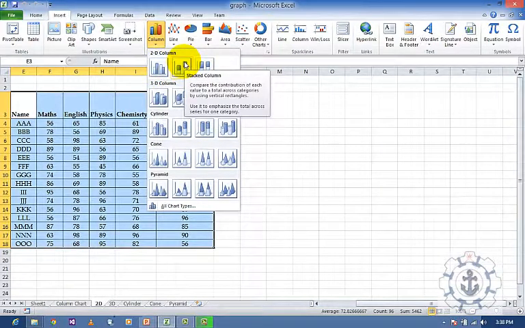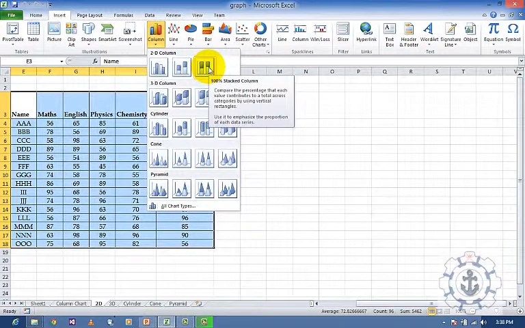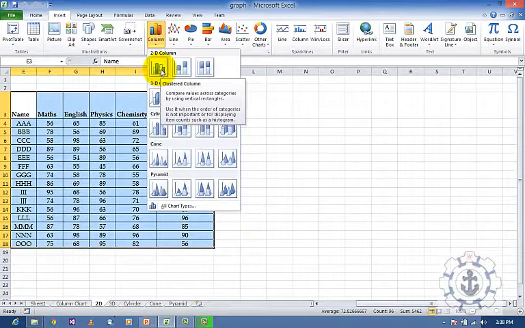This is called a stacked column. It compares the contribution of each value to a total across categories by using vertical rectangles. It is used to emphasize the total across the series for one category. And the next one is a 100% stacked column. It compares the percentage that each value contributes to a total across categories by using vertical rectangles. Use it to emphasize the proportion of each data series. Okay, so first we will see the clustered column.